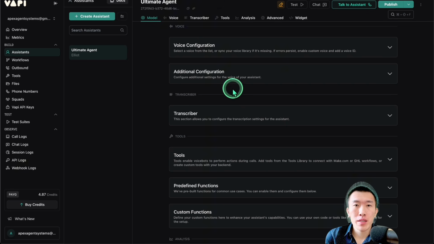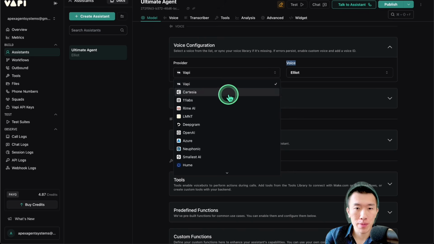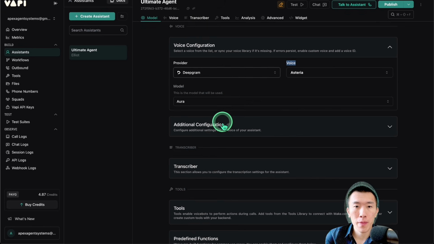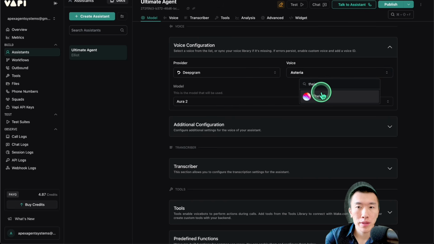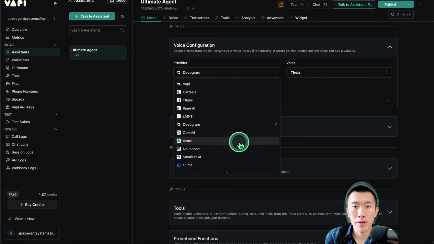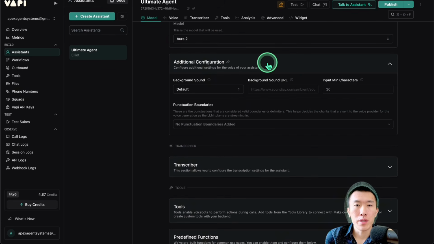All right. So next is the voice configuration. Here we have a provider and the voice. Provider basically means these are a bunch of different companies that provide voice agents. The one I like the most is called DeepGram, Aura 2, and the voice is called Thea. I like this one just because she has a British accent, but honestly, you can choose any of these. There's thousands of them for you to choose and test from. So that's perfect.